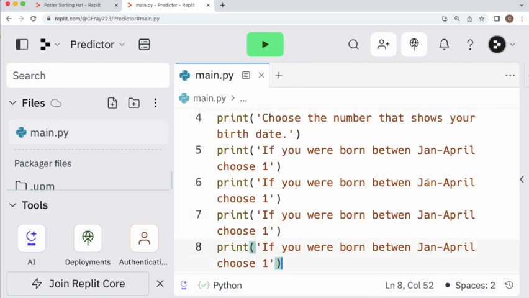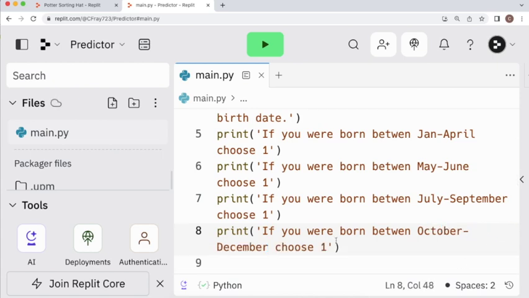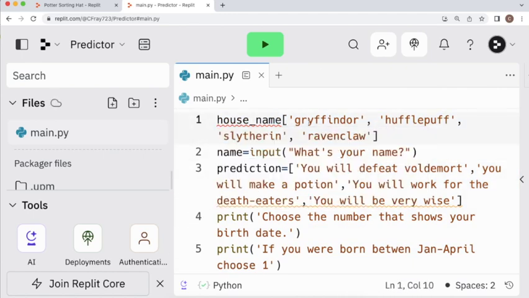And then May to June, July to September, October to December. And this one will be 4, this one will be 3, this one will be 2. Okay. Oh, we forgot an equal sign. Don't forget when you name each of your arrays, you must have an equal sign before you create each array.